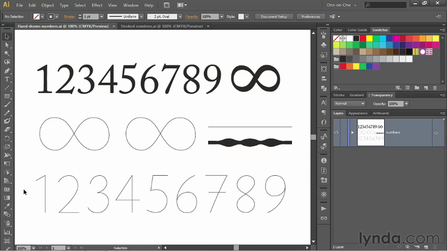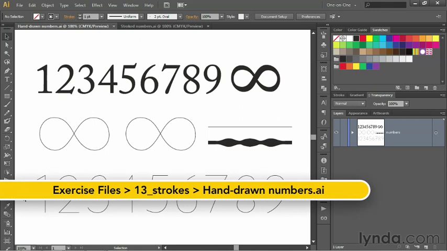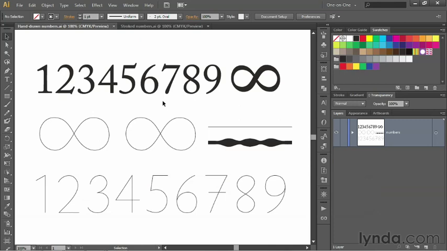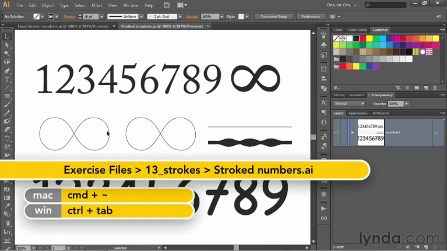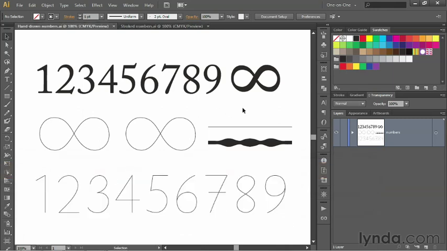In this movie, I'll introduce you to the options that are available to you in the strokes panel. It will end up converting these hand-drawn numbers at the bottom of the artwork, modeled after Adobe Caslon, by the way, which we're seeing up top, into these thicker, rounded numbers that you see below. So I'll switch back to my base image here.